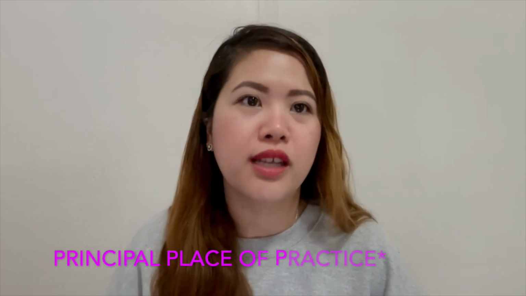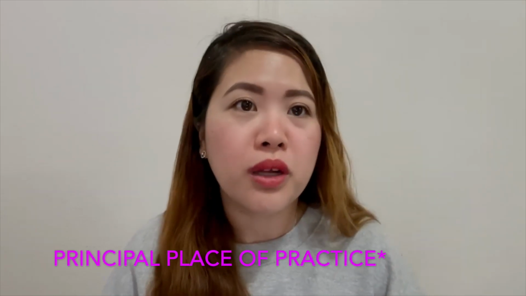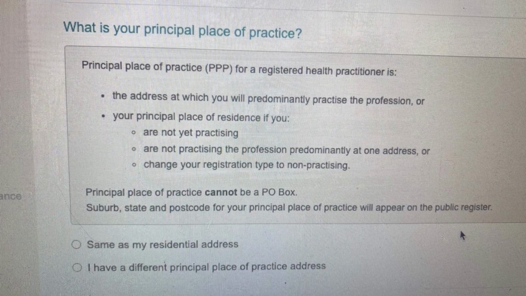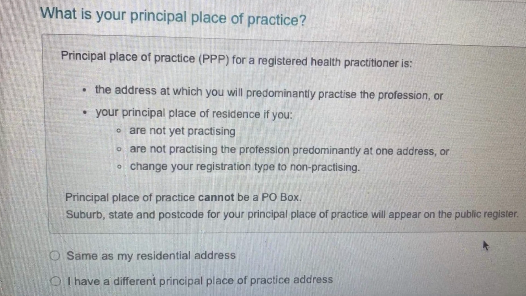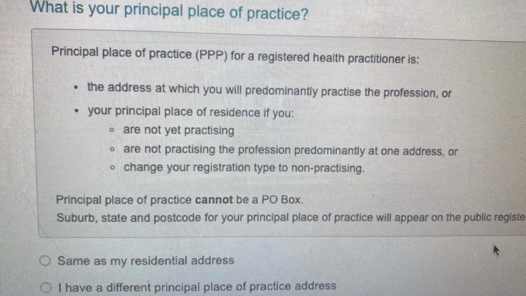For the address, I always get this question about the principal place of residence. If you're in Australia, you will need to put your Australian address, or otherwise if you're offshore, then you need to put your Philippine address, or you just declare as Philippines because you're not practicing in Australia yet. So let's proceed to the next one, which is the verification of identity.